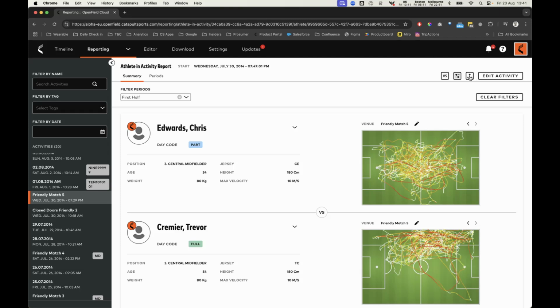Similar to the other reports, you can also export, and this is just a shortcut into the edit activity, where you can go and edit your periods and rotations if needed.